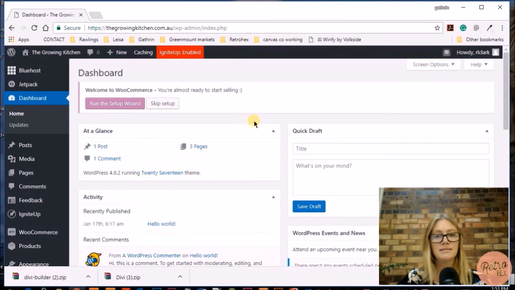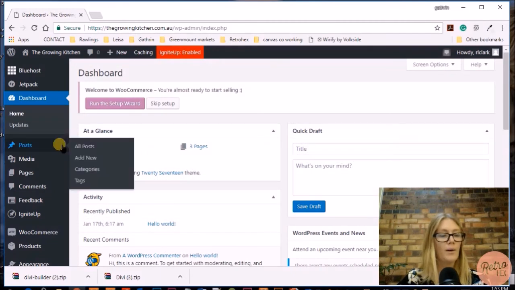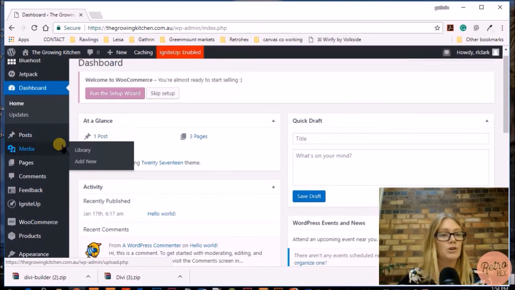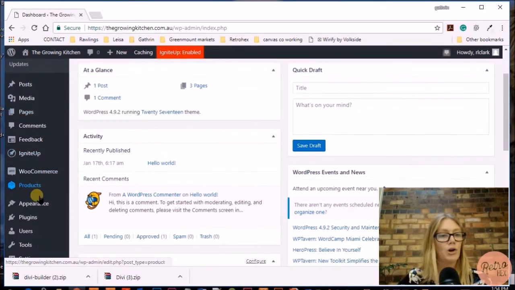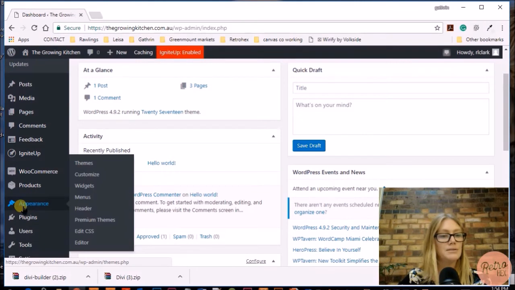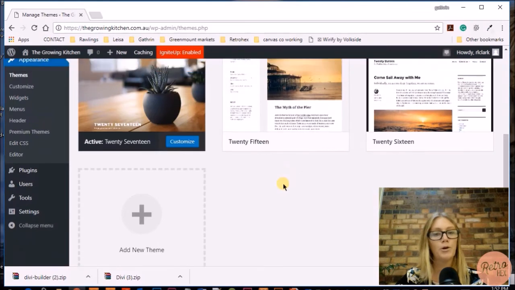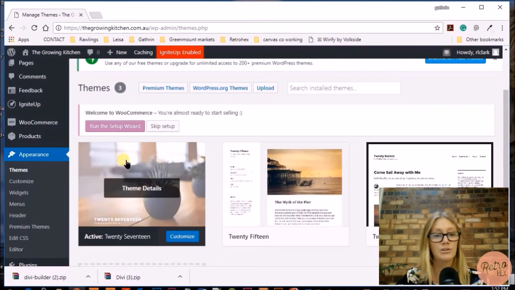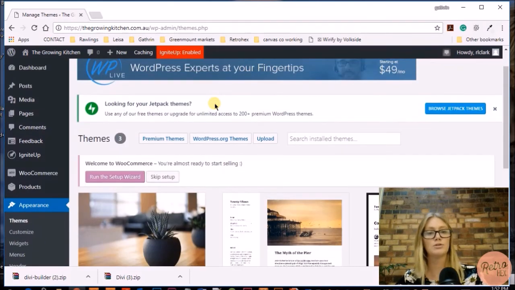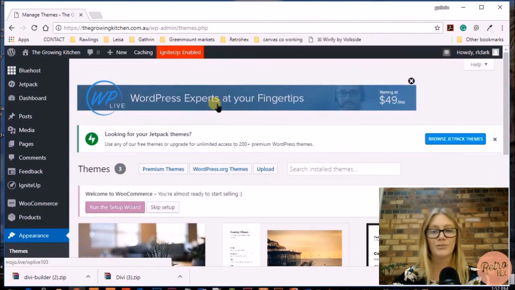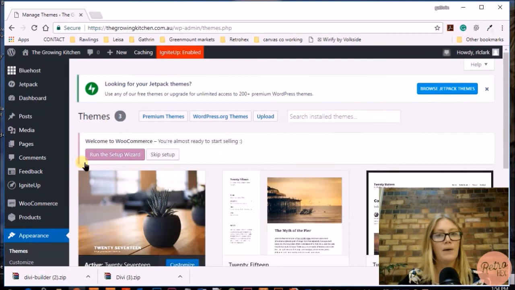So for this module we're going to be installing our Divi theme, which we just downloaded from Elegant Themes. So what we need to do is to go down to the appearance module and then head up to themes. So WordPress automatically just installed this theme for us. The Divi theme that we want to install gives us a lot of customization. Now we want to install a new theme.